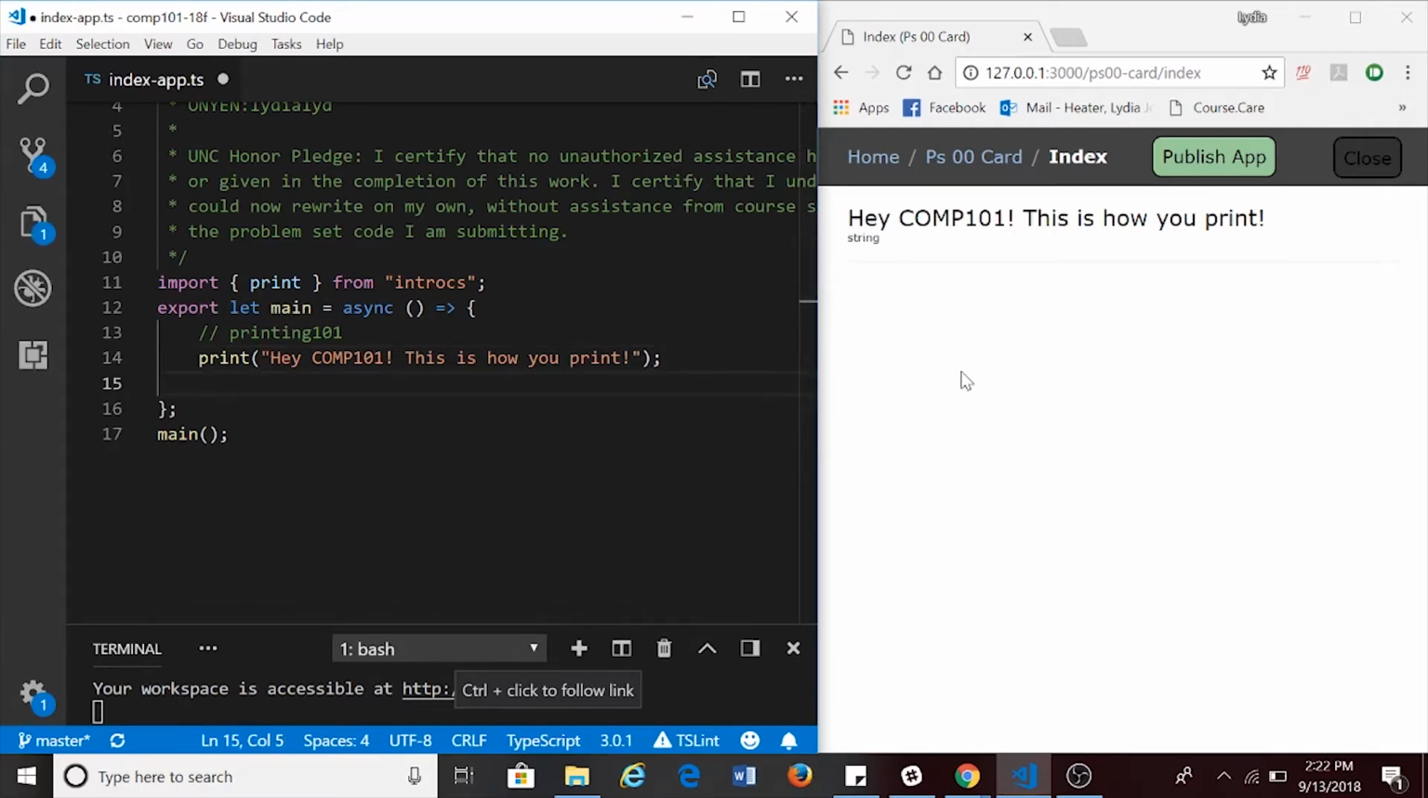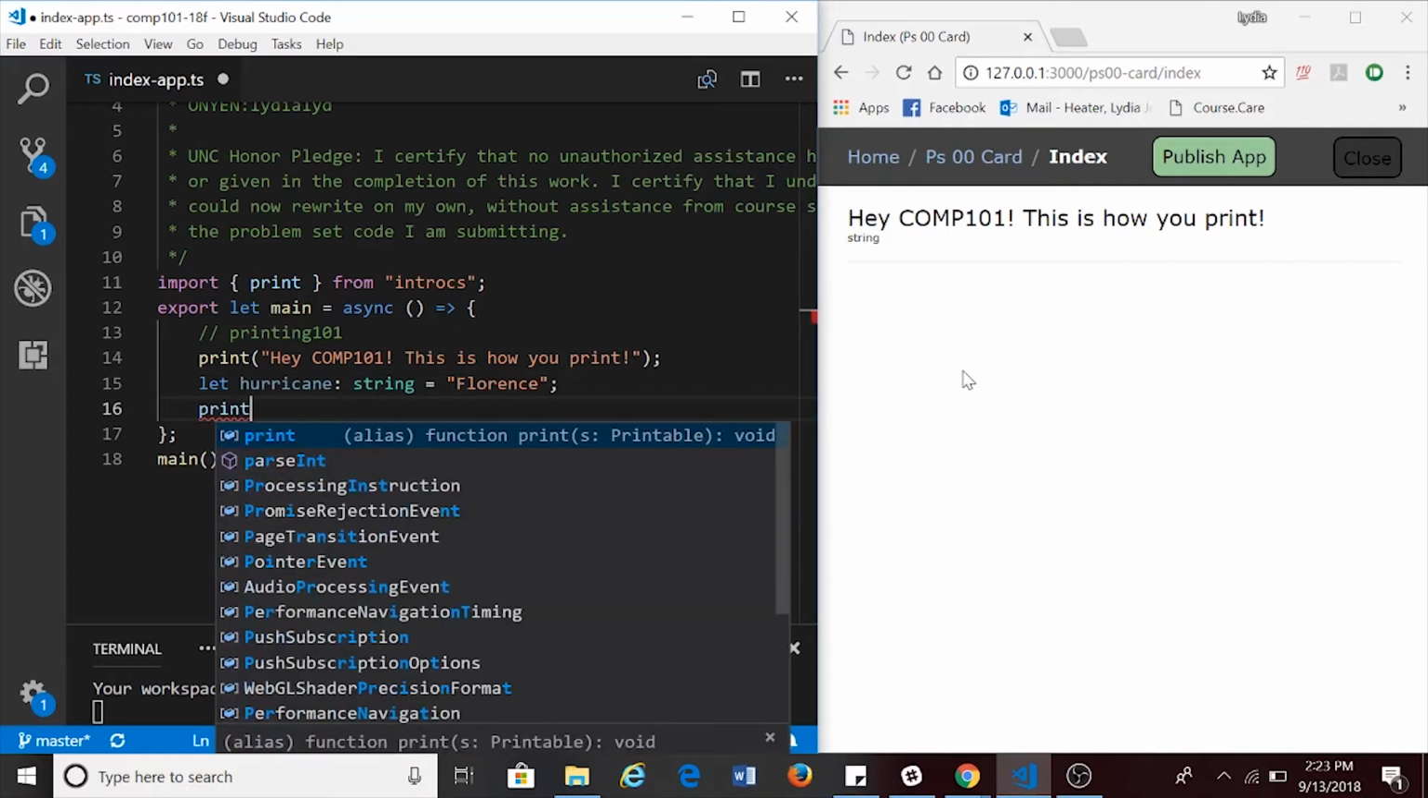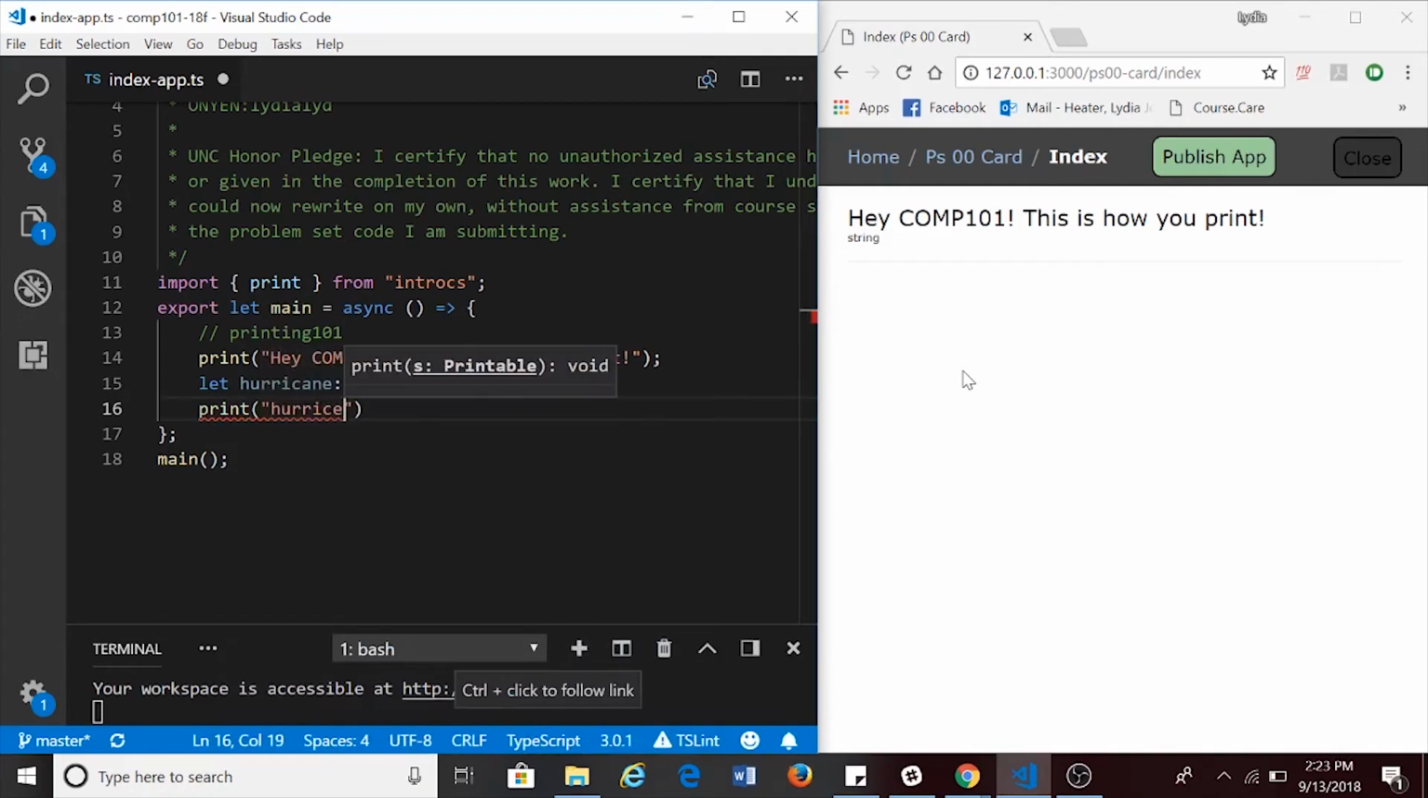But let's say that we have a string variable that we want to print to the screen. Maybe we have the name of the hurricane. So let hurricane be a string equals Florence. If our objective is to print out Florence by printing hurricane, then we want to say print hurricane. Let's see what that does.